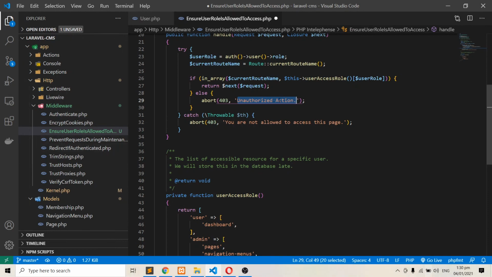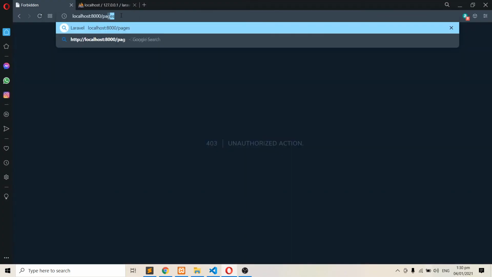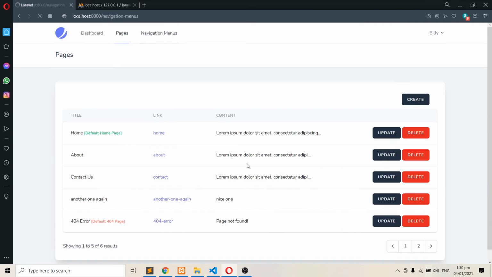And that's how we can quickly implement a user access role in Laravel. In the next videos, we will refactor our code and add another simple feature to assign a specific user role to access individual routes. We will not be using our user access role that returns a two-dimensional array.